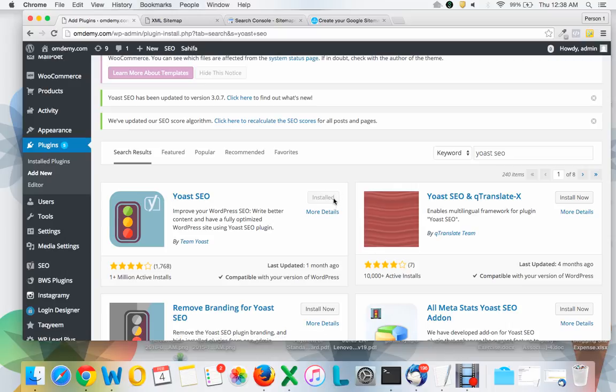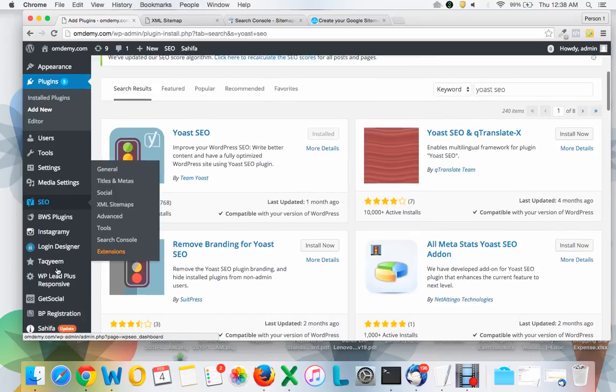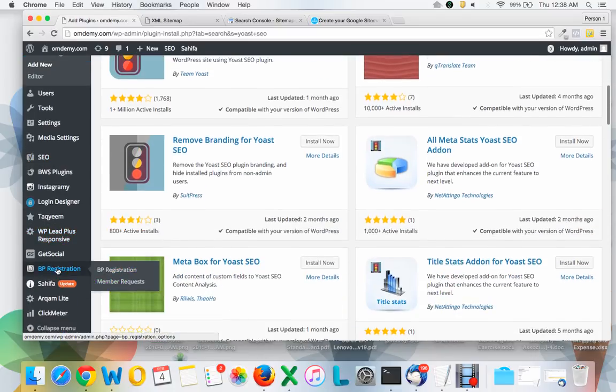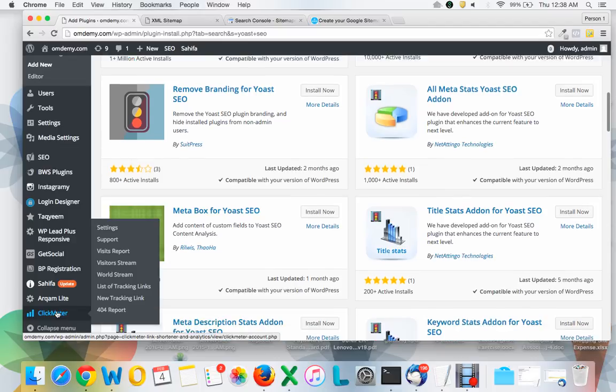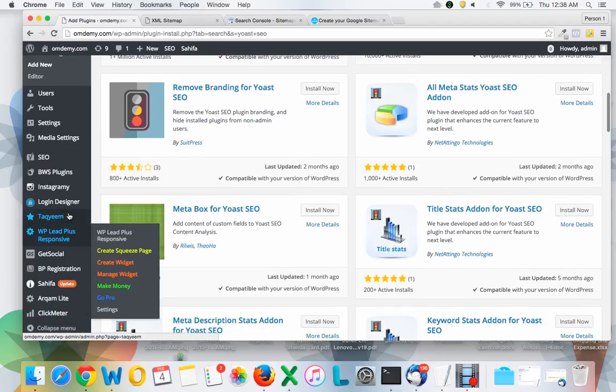In my case, it is installed, that's why it is showing as installed. But on your site, if it is not installed, it will give you the option to install it. So you can say install now, and it will get installed. Once Yoast SEO is installed, it automatically creates the sitemap of your site.